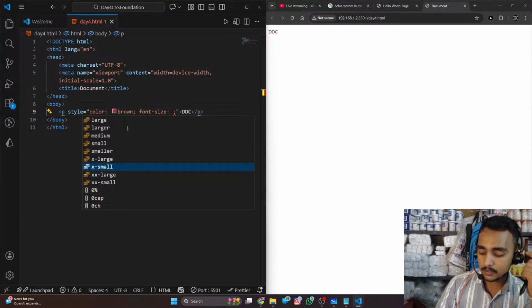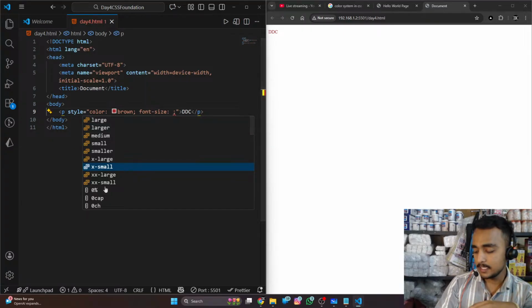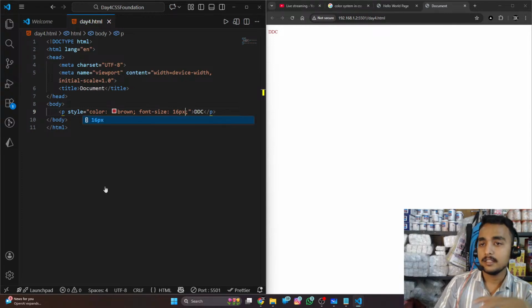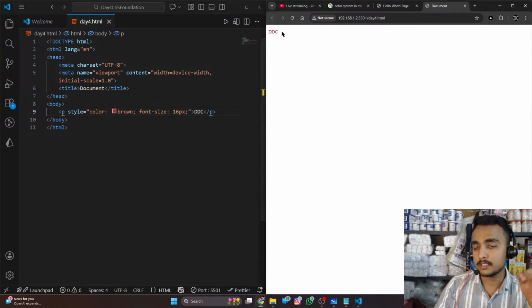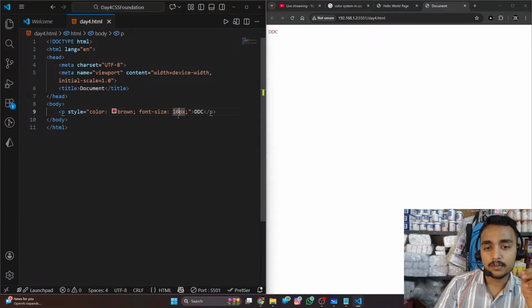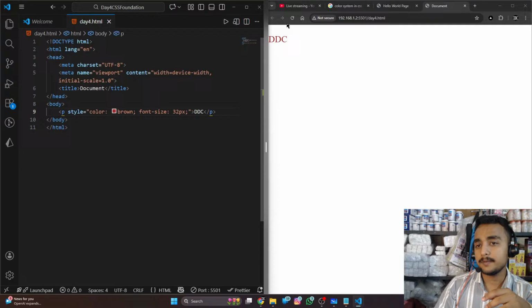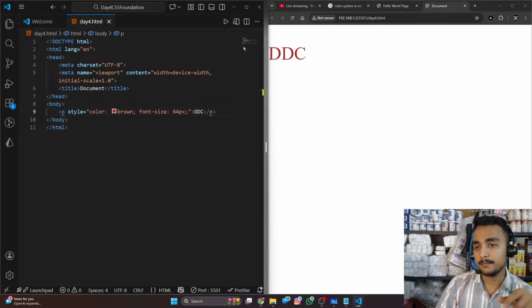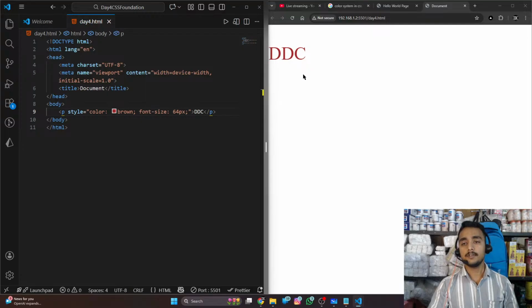By default the size of a font is 16 pixels, and if you go 16 pixels you will see that there is no change because it's already 16 pixels by default. If you go anything higher than that, let's say 32 pixels, then it will become bigger. If you go like 64 pixels, it will become much bigger. Okay, so this will work for us.